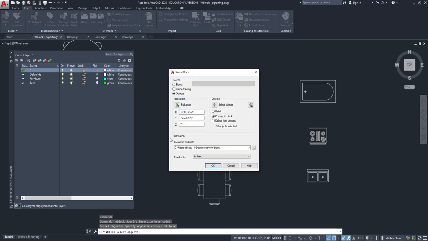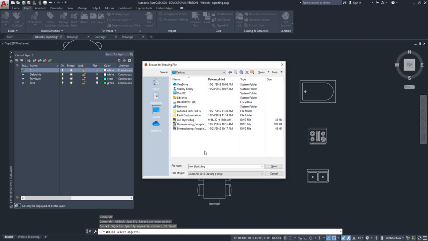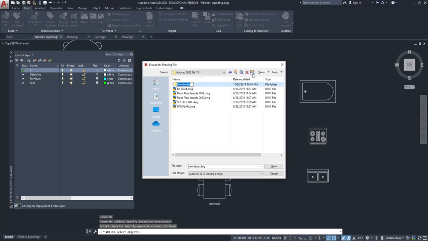Now we have one more step here that we didn't have when creating a regular old block, and that is to tell AutoCAD where to write it out to. So I'm going to click on this little ellipsis right here. I'm going to go to wherever you save your AutoCAD assignment files. I'm going to create a new folder called block library, and I'm going to start saving my write blocks in here.